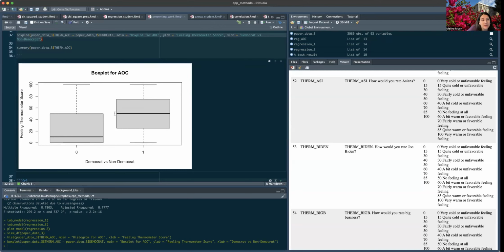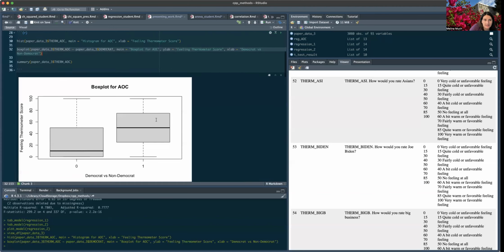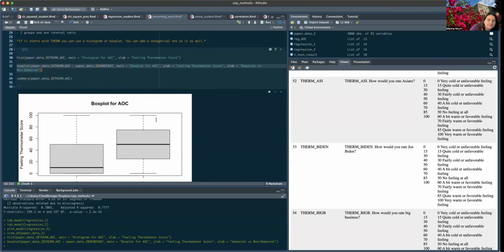So the average feeling thermometer score for a Democrat, somebody that got a 1 in this category, is about 50, right? So a lot more warm. Well, AOC is a Democrat, so this makes sense. But that spike at 0 was definitely the non-Democrats. So Republicans or independents were much more cold towards AOC than the Democrats. And so we have some tentative support for our hypothesis here.